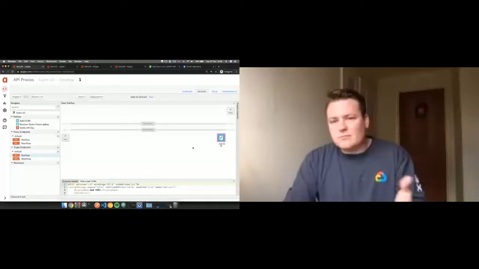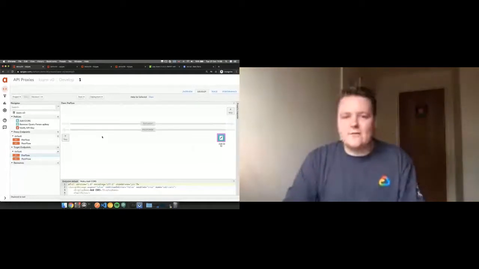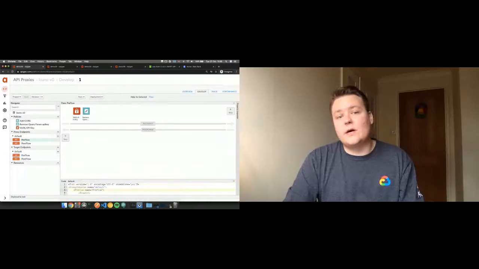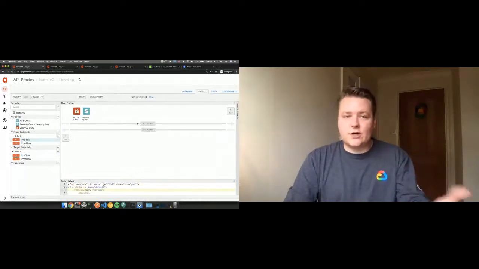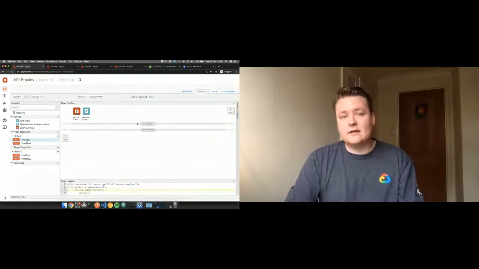So we see, based on the wizard, a couple of policies have already been added. We can, however, add way more to them. So simply by adding a new step here, I can now start to look at enforcing a quota or enforcing a spike arrest.